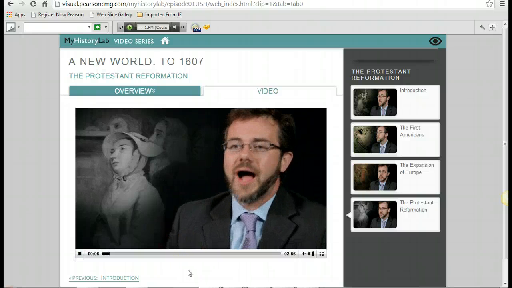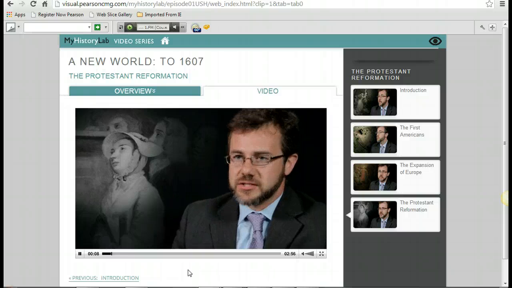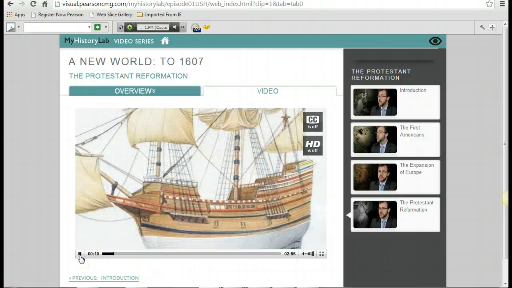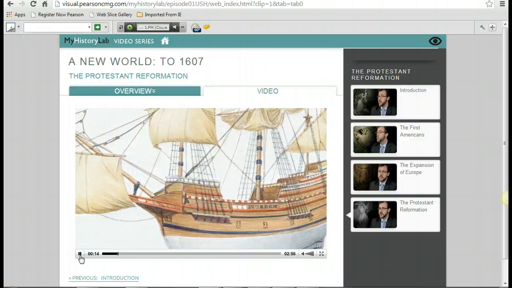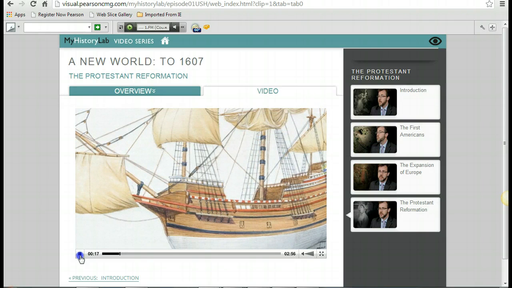About why people left Europe and settled in the New World in the 16th and 17th centuries. Certainly a lot of it was economic, but in a lot of ways there were also political.